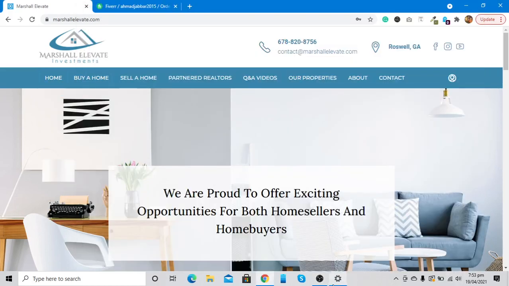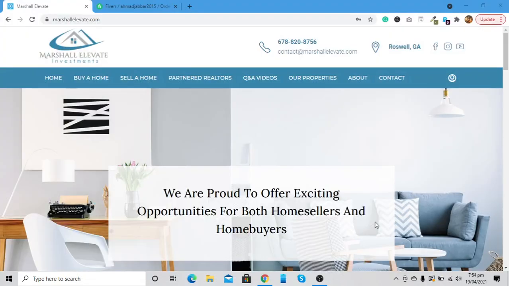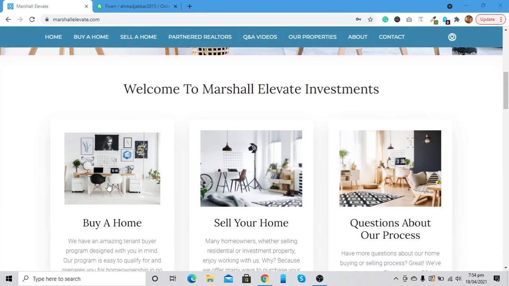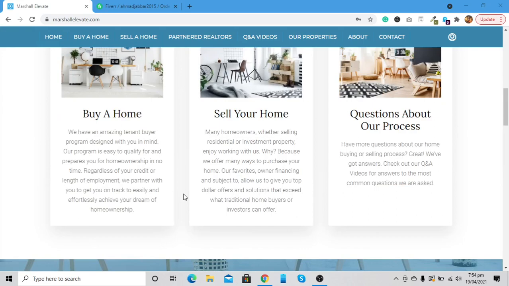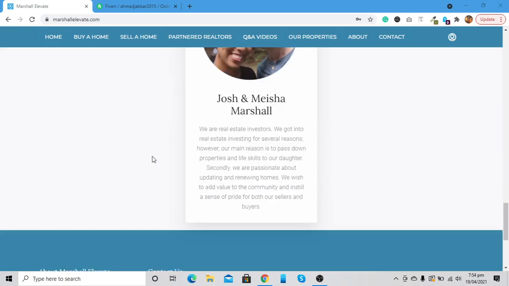In this tutorial, I am going to tell you how to make changes to your WordPress website, that is Marshall Elevator Investment. This video would be divided into three sections. One, how to make changes to the text in the website. For example, how to change this text here: We are proud to offer exciting opportunities. Similarly, the pictures, the text here, the background page, inquiry form, etc.